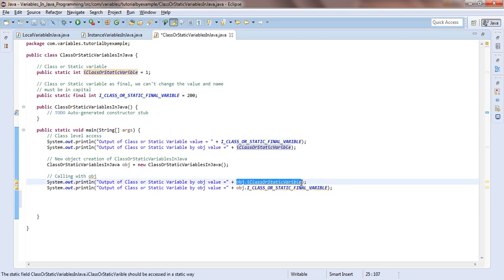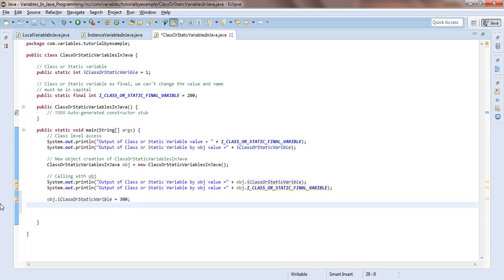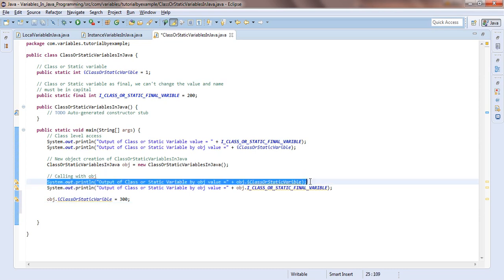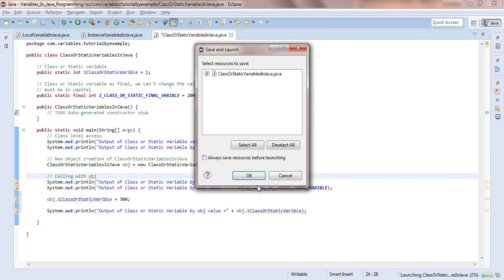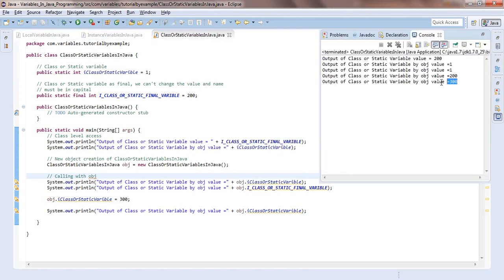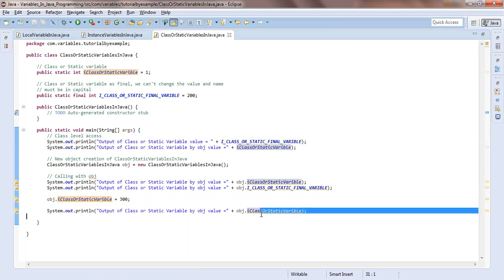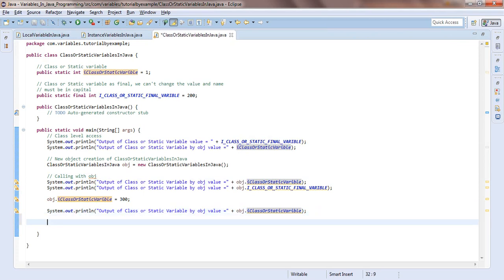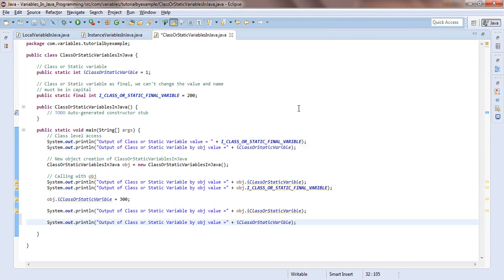of a non-private variable to 300, and if we print this statement again, then what will happen? We'll get the output 300, because till here it was a class level variable with value 1, but now I just overrode it in this object, and with the help of this object we can use that variable. If I print the first statement, now what will be there?